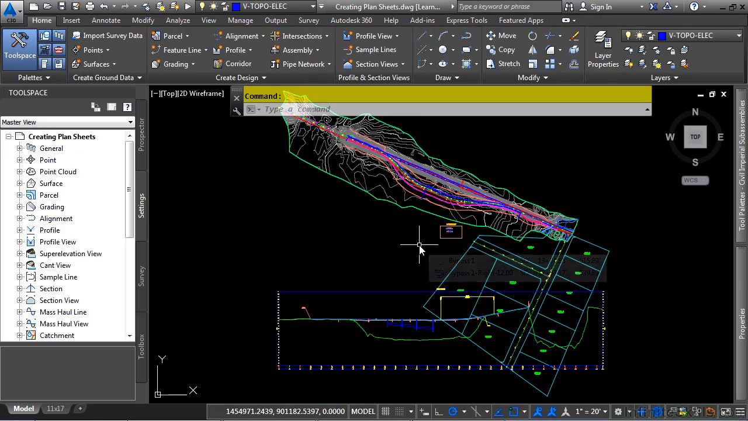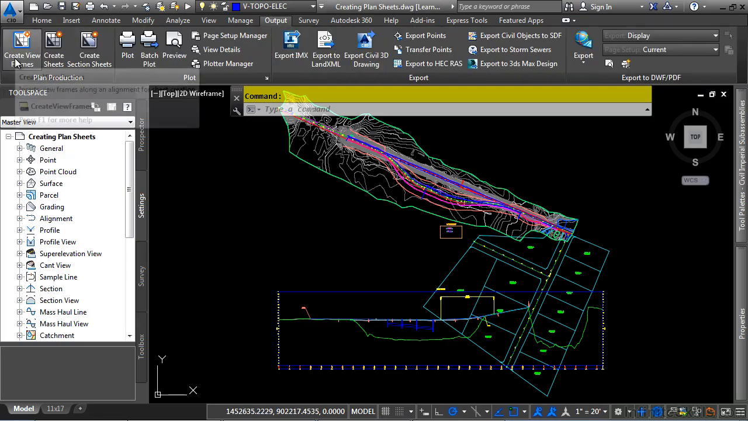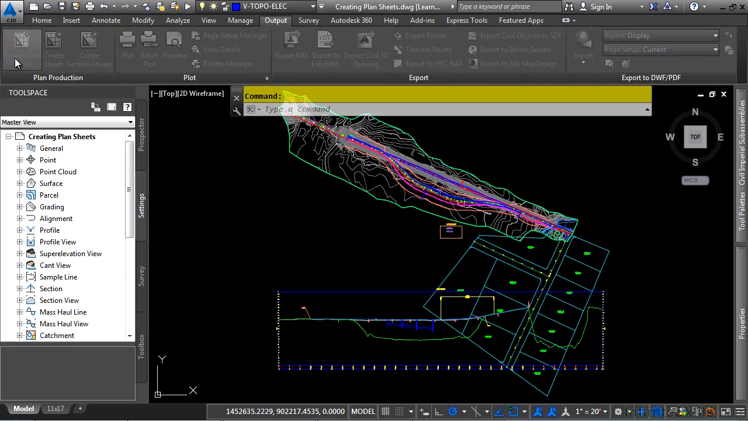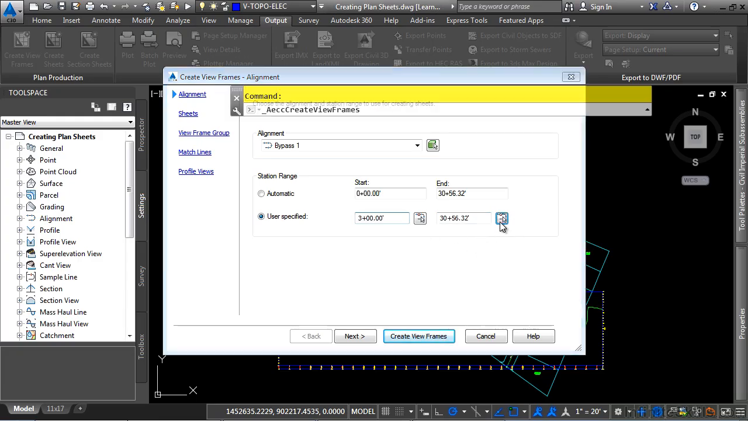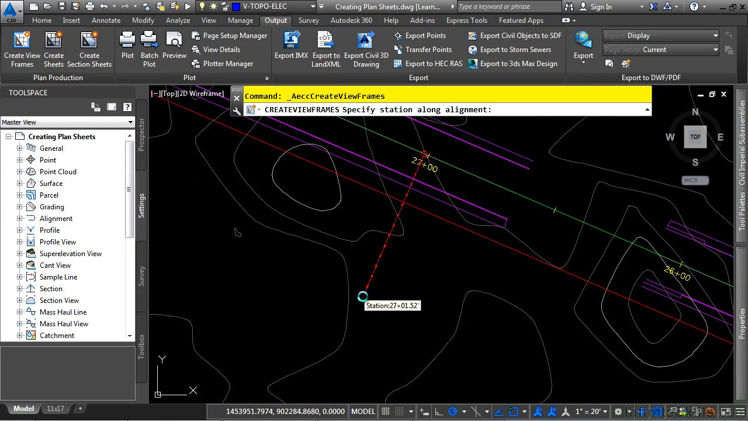So the first step in the process is to create view frames. To do so, simply navigate to the Output tab, Plan Production panel, Create View Frames. In the View Frame wizard, you select your alignment and any station range that you may or may not want to plot. In this case, we only want to plot from station 300 to the end of our project. If you don't know it, you can select the pick button right there and then navigate to the end of your project. I'll go a little bit farther past it.